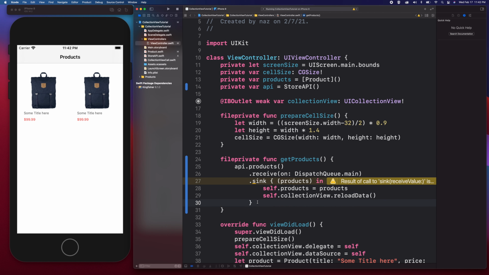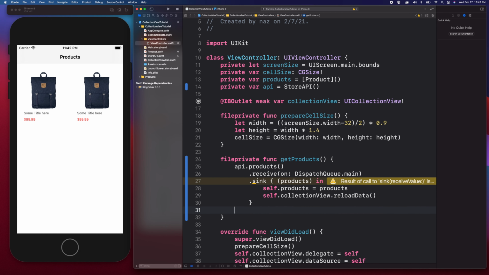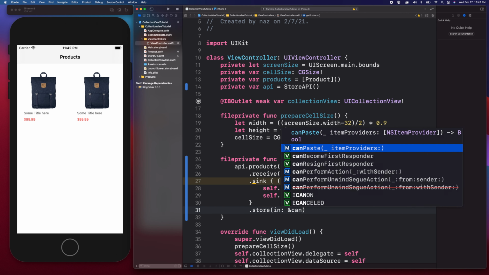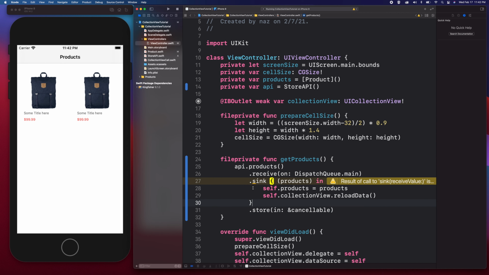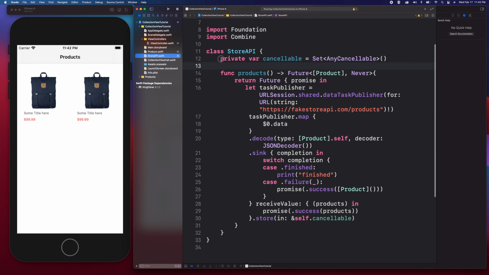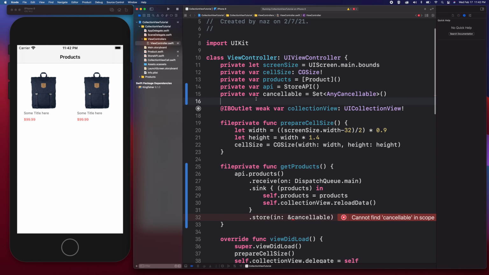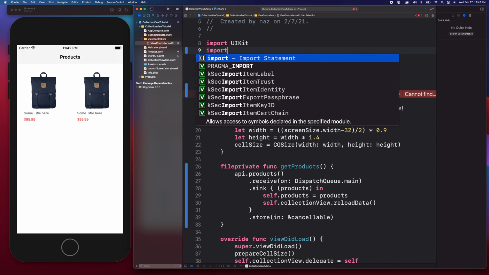And every time you create a subscription, it creates an AnyCancellable object, and I'm going to store it somewhere in a variable. So I'm going to call store in cancellable. We can reuse or copy the cancellable variable, and then I'm going to set it there. So now the AnyCancellable instance is going to be stored in the cancellable property. We need to fix this by importing the Combine framework.